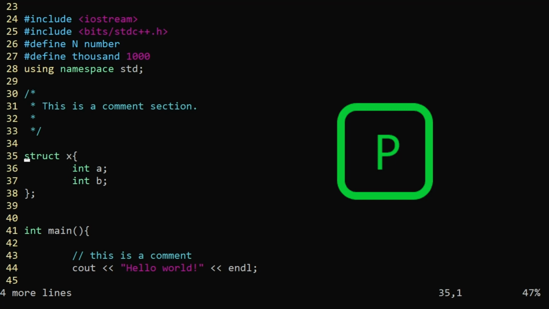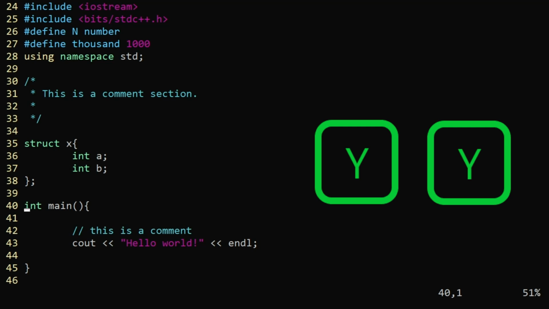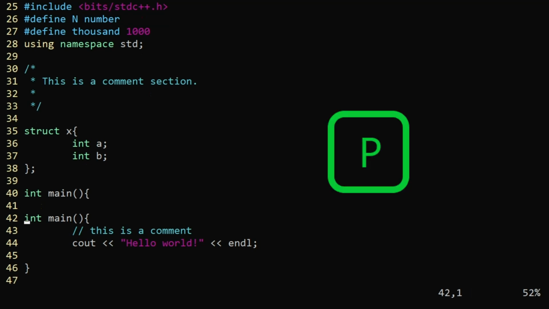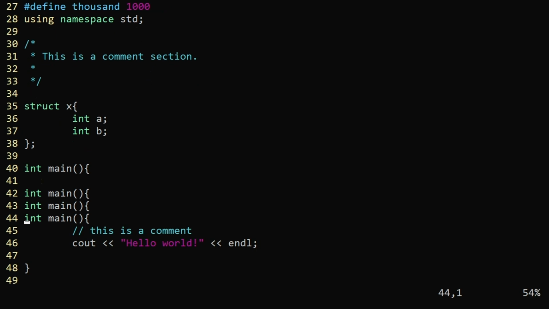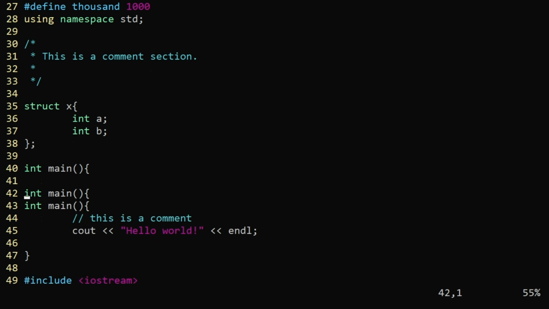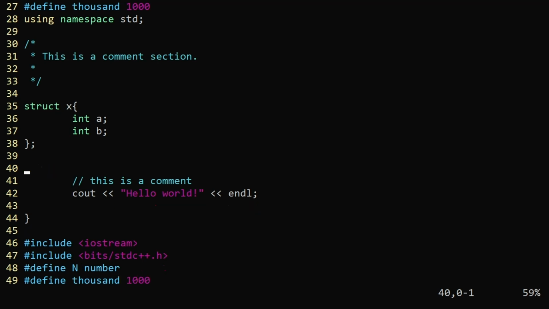Now, if we want to copy a single line, instead of selecting that line, we can, in normal mode, press Y. Then we can simply paste it by pressing P. We can also do this multiple times. In the same way, we can press D to cut a line. When using Y or D, our cursor does not have to be in the beginning of the line, it just has to be in that line.